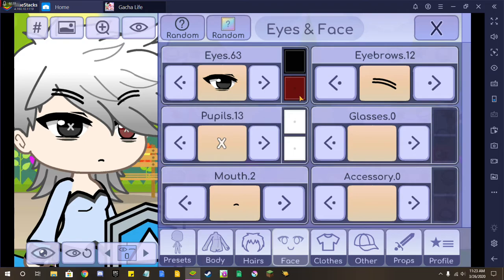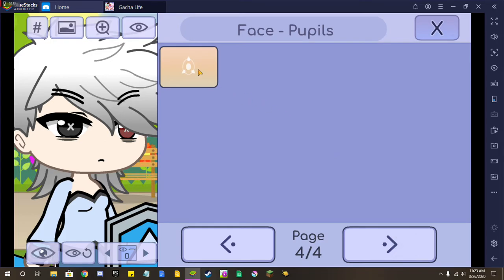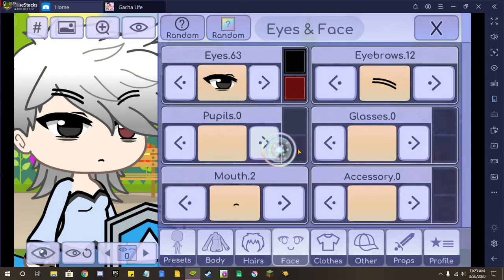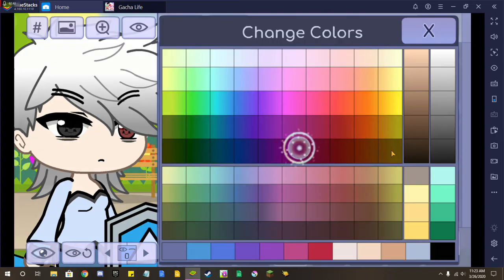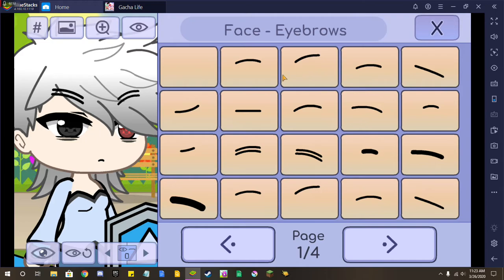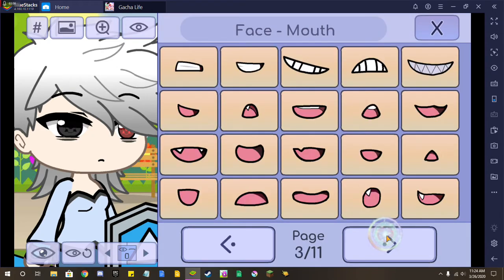Now the pupils. You want to go all the way to page 4. You want these ones. And the first one is going to be black. It'll make both of them black. But then for the second one, make it the middle red here. And then for the eyebrows, you just give him eyebrows 3. Now you want no glasses. The mouth is mouth 45, which is right here, page 3 out of 11.